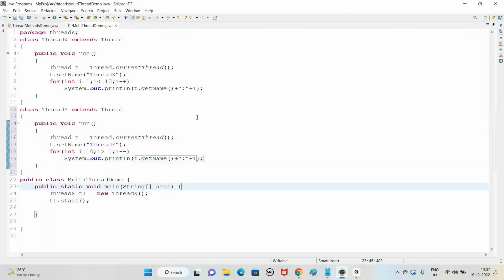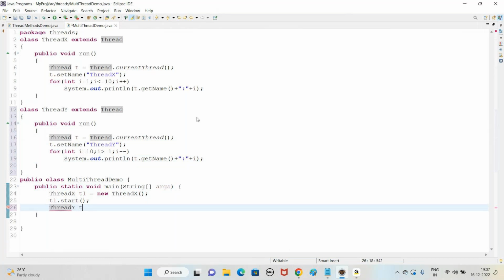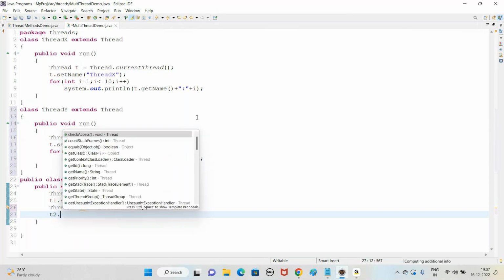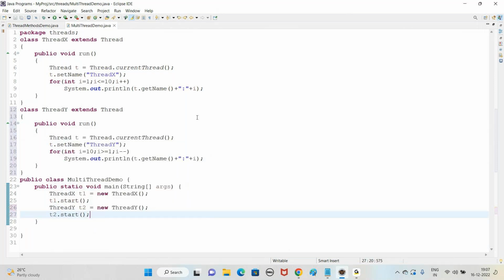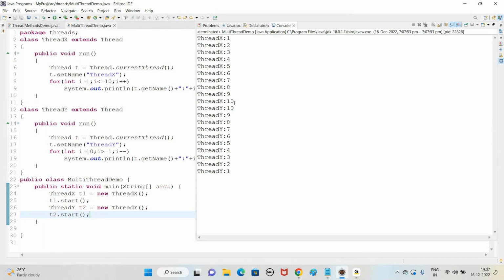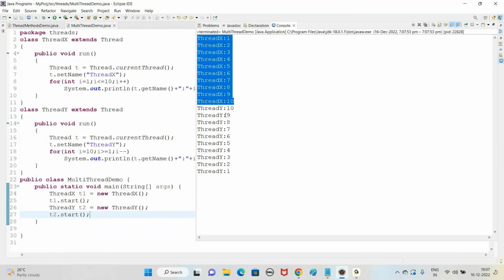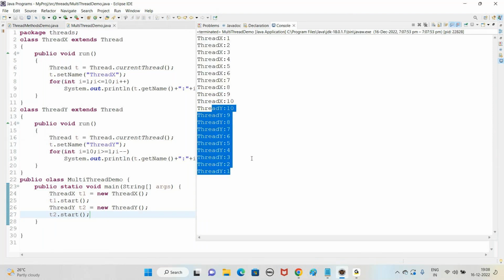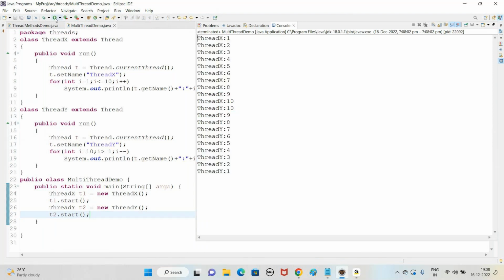Coming to the main thread, create an object of ThreadY, t2 = new ThreadY(), and invoke the run method by using t2.start(). Now see the output. The output is important to understand here. See how we are getting threadx 1 to 10, thready 10 to 1. We are not finding any multi-threading here. Let us run the code again.